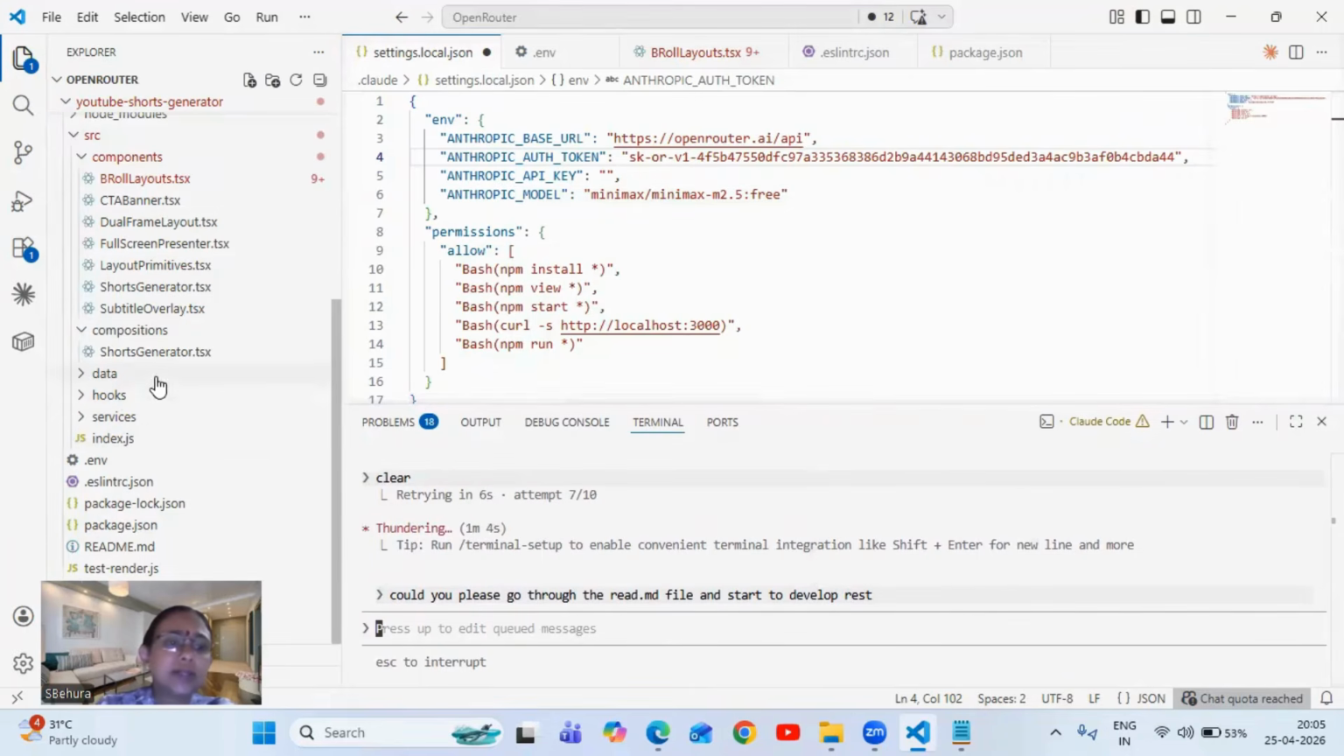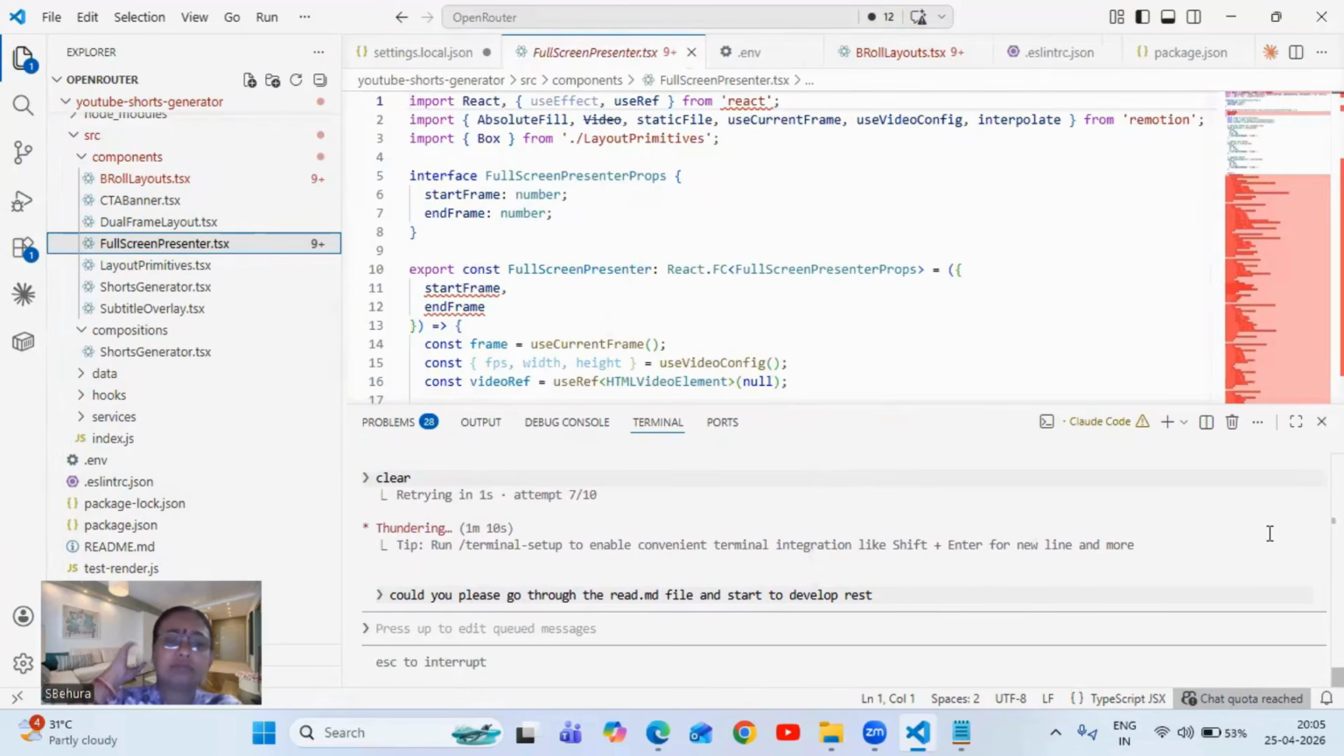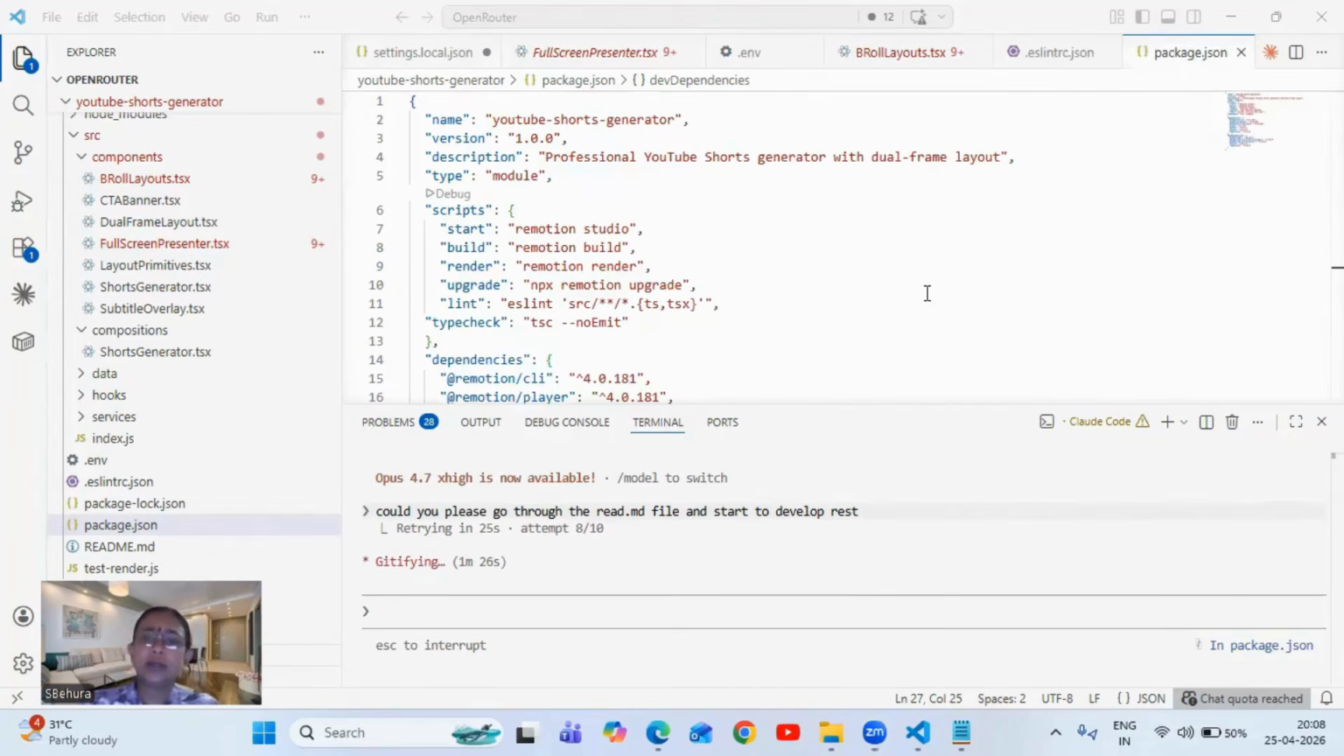Once that is done, you can try it out your own way. You can get a new API key by visiting the page. If you have not seen the video on how to get the API keys, I'll add the link below. You can go through it and then configure it. And if you see, with Minimax we connected and our work started as usual.